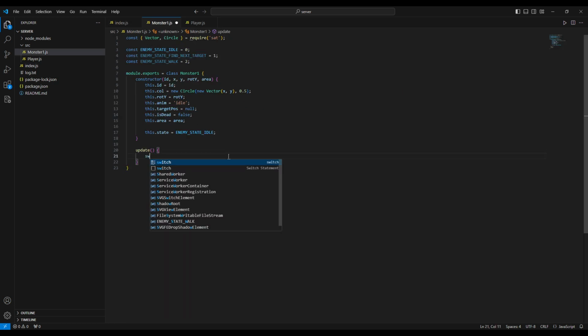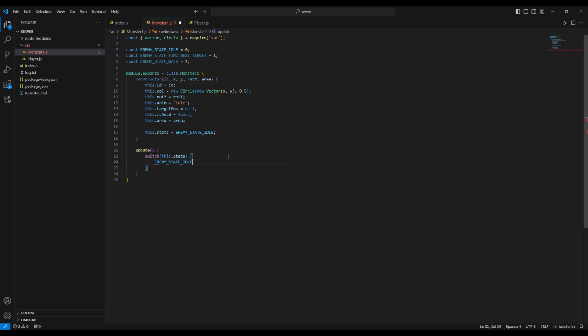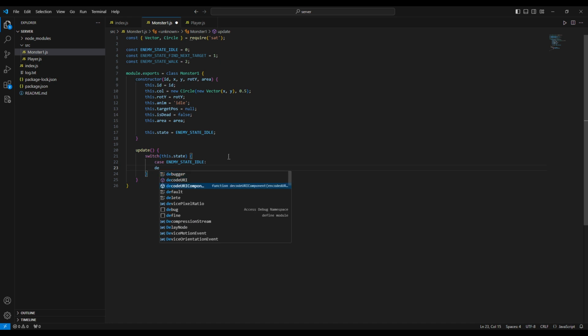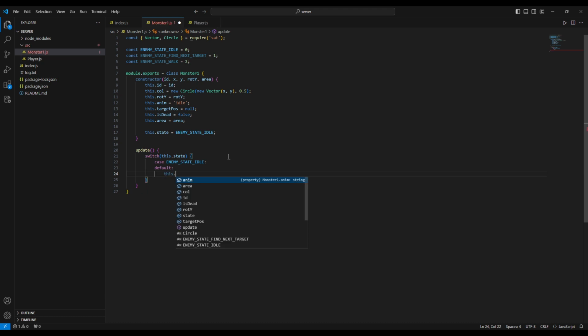And here we will have a switch statement, which will be based on the monster state. So the very first, in case enemy state is idle, oops, case, I forgot the word case. If it's idle, and also it will be the default case, it will just do nothing. So we will say just this animation equals to idle, and we don't need to do anything else.